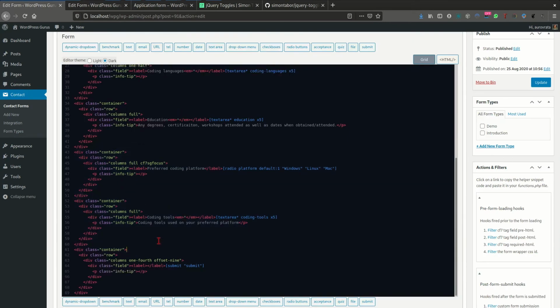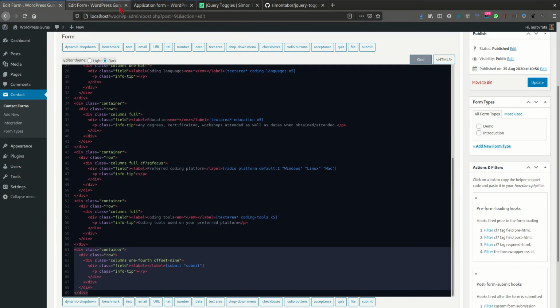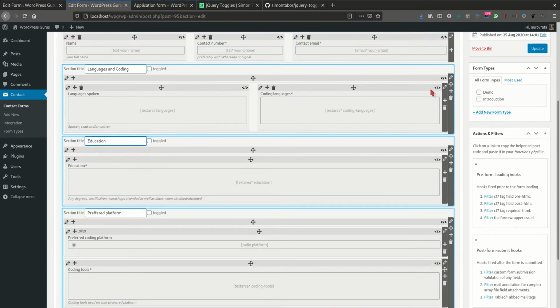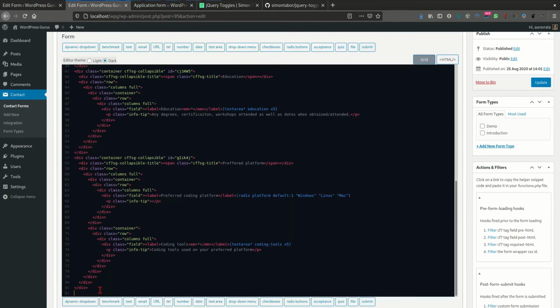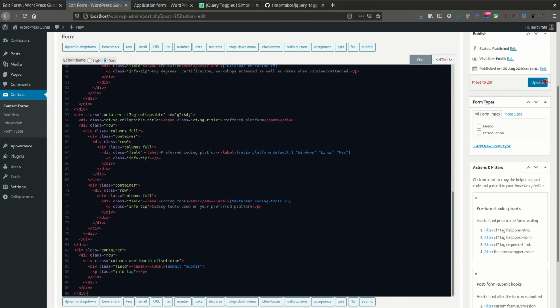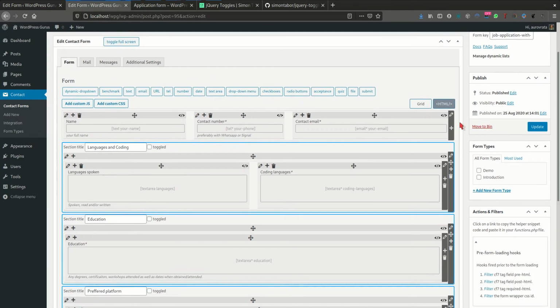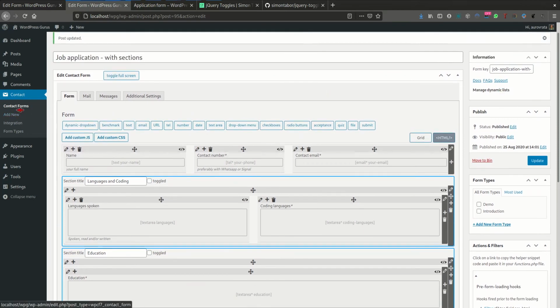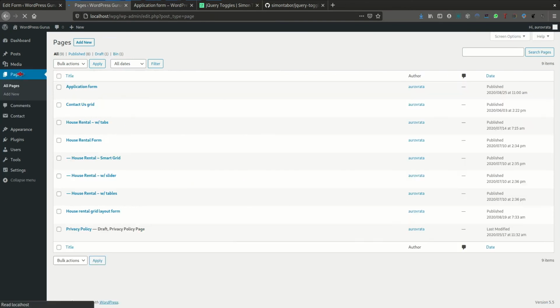So we can simply copy the last container at the bottom of our code in order to have our submit button. There we go. Now let's update this. And I need to build a new page for this. So let's go back to contact forms. This is with sections. I need to copy this shortcode, create a new page, add a new page.